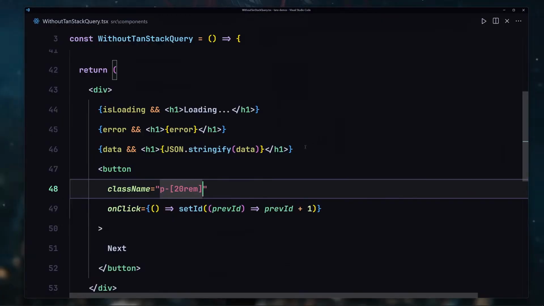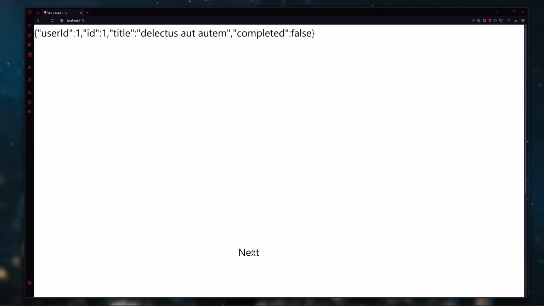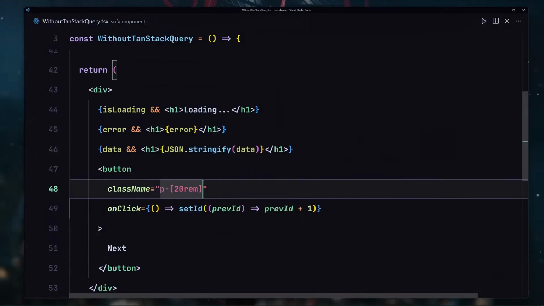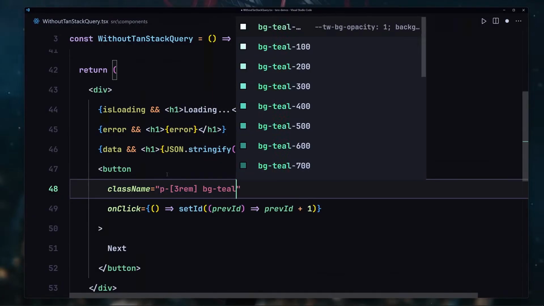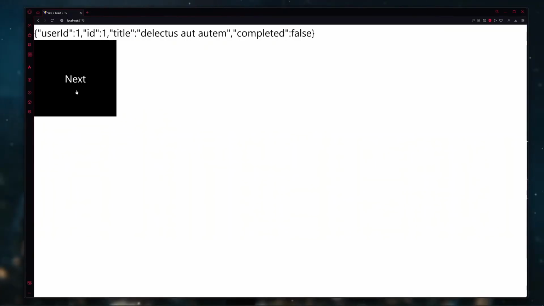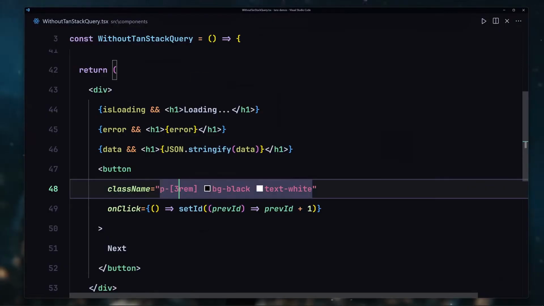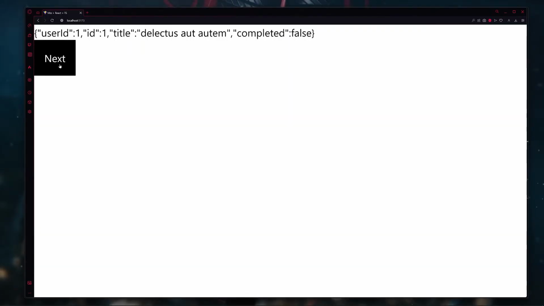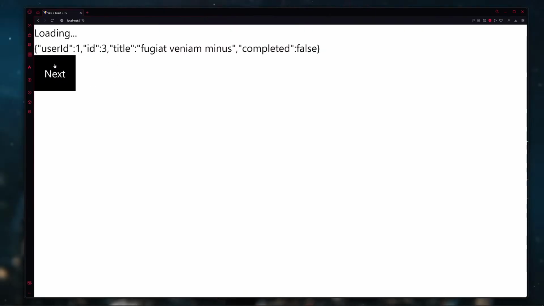Now let me save my file, and here you can see we are getting this huge button, but let's change that to maybe 3 rems. And now I'll also change the color of that to a totally black background and totally white text. Now let me save my file. It is still looking supremely big, and yeah, I guess that's going to be fine. So if I click on there, you can see it's going to give us another data and another ID. If I click on there once again, it's going to fetch our data, and now it's going to show our data.